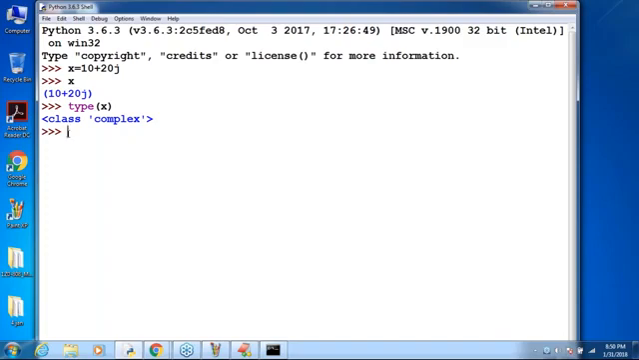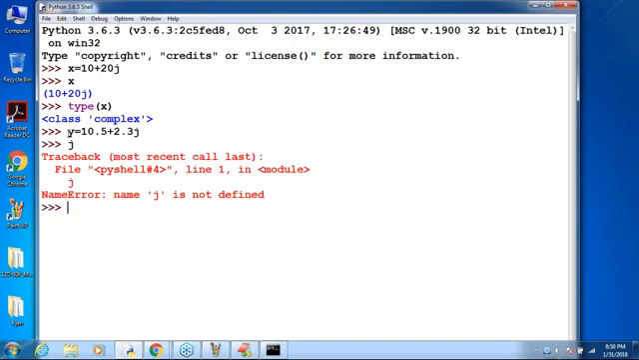No problem at all. y is equal to 10.5 plus 2.3j. Are you getting it? 10.5 plus 2.3j, like this I'm taking. Now let me print the y value, because I took y as 10.5 plus 2.3j. Clear, right? Now I have one small doubt.